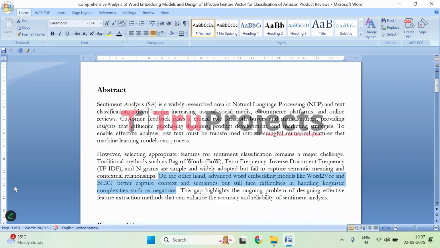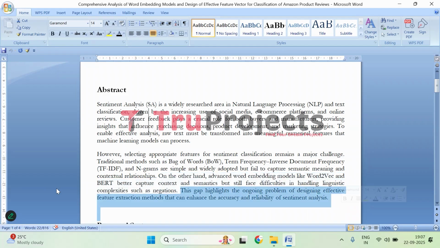But even these models struggle with certain language nuances like negations, such as words like not or never, which can completely change the meaning of a sentence. And if the model misses that, it can get the sentiment wrong. So, this shows that there is still a need to develop better ways of representing text features, methods that are smart enough to capture both meaning and context, while handling tricky aspects of the language. Doing so can make sentiment analysis much more accurate and reliable.